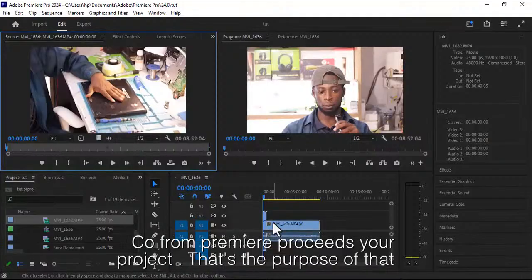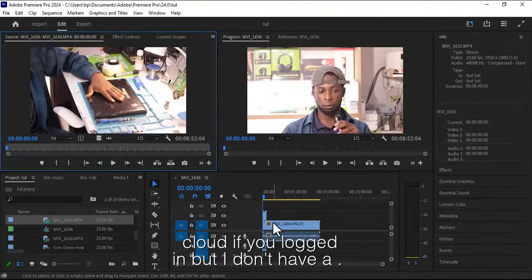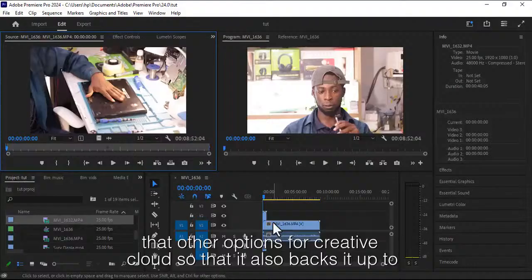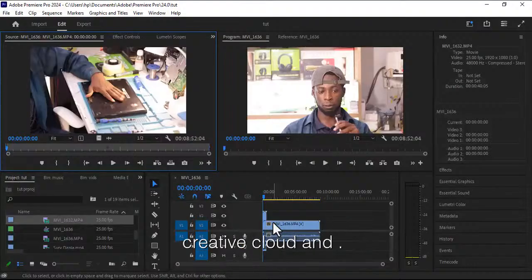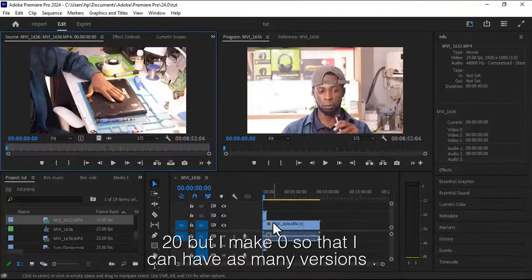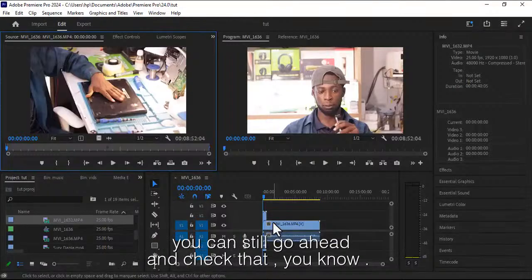So see how often Premiere Pro saves your project. That's the purpose of that time setting. And then, enable saving a copy to Creative Cloud if you're logged in. But I don't have a Creative Cloud account for now. So if you have a Creative Cloud account, check that other option for Creative Cloud so that it also backs it up to Creative Cloud. So keep at least 20 auto save versions. Like I said, you see 20, but I make 100 so that I can have as many versions as possible, so that in case there is a particular bad instance, you can still go ahead and check that.